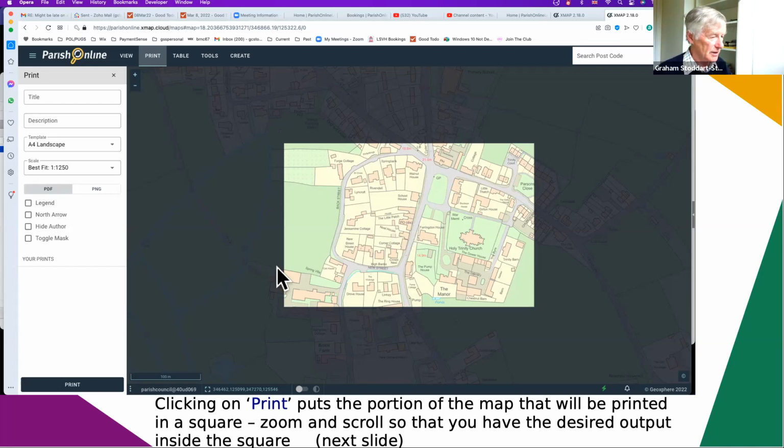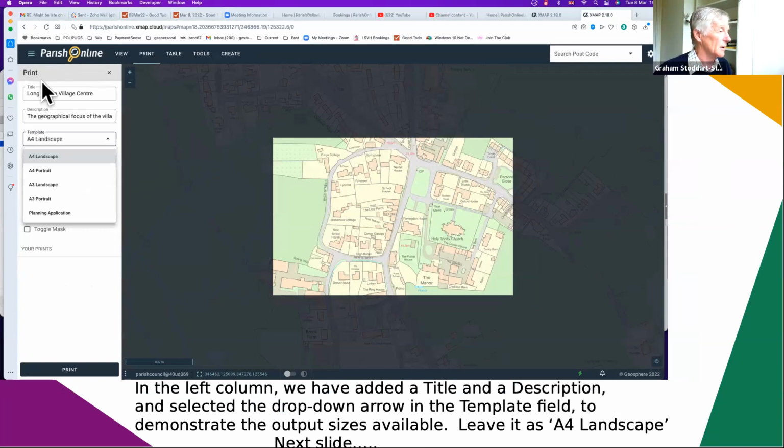And then I mentioned here that there's a whole box of things here. We'll go on to the next slide and show you filling those in. So you get a chance to put in a title. And when we do the printout, you'll see where that title appears. Then you get a chance to put in a description.